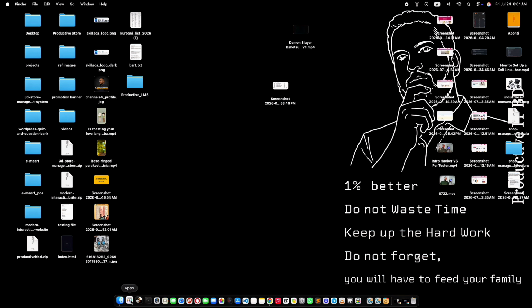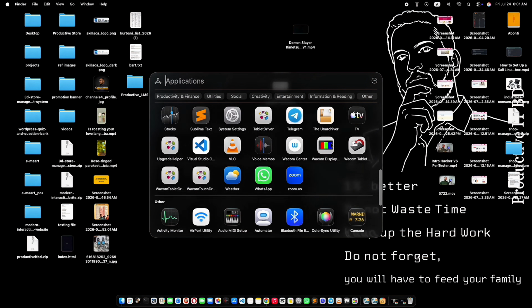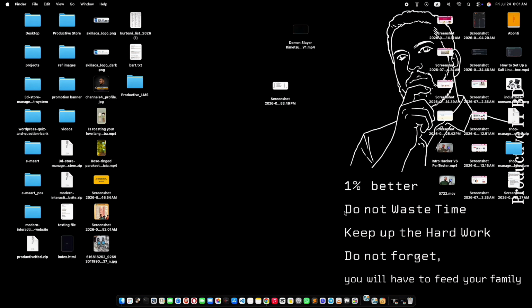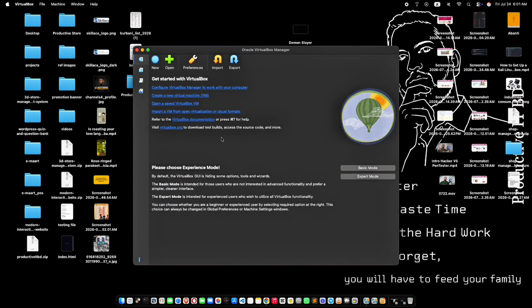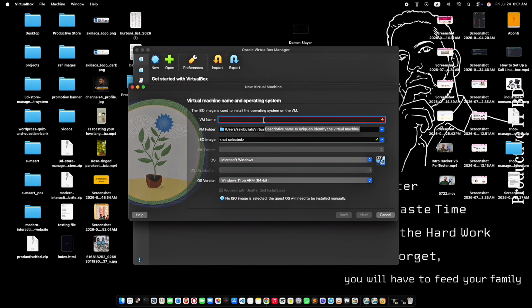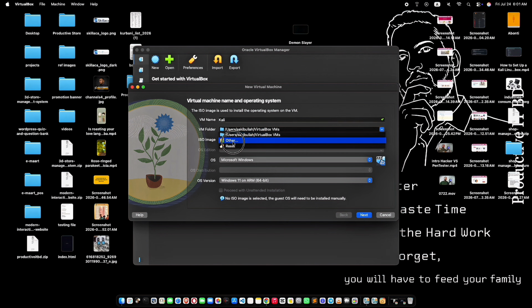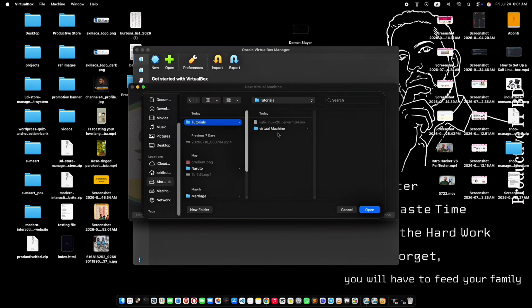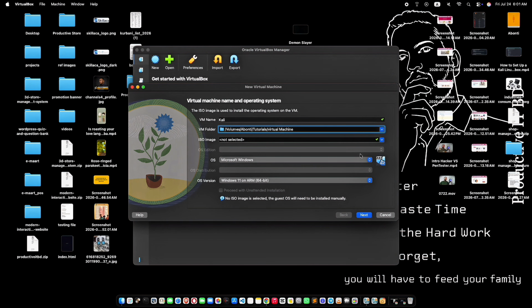Now from apps drawer, open the VirtualBox. You can search it from here and open this one. Now click on new, type a name as the virtual machine name. And now I have to select my folder where I want to keep my virtual machine. Selecting other, and this is my location. And if you want to keep this default, you can keep it.